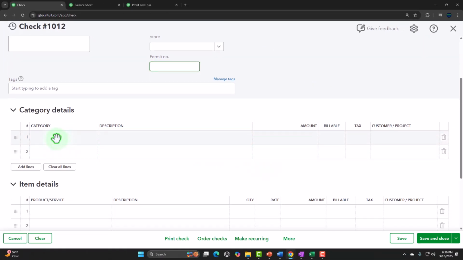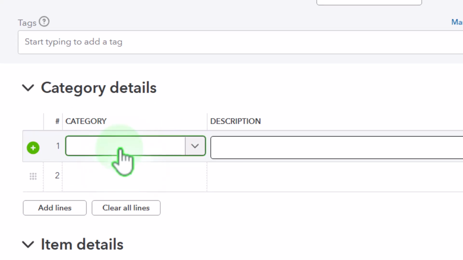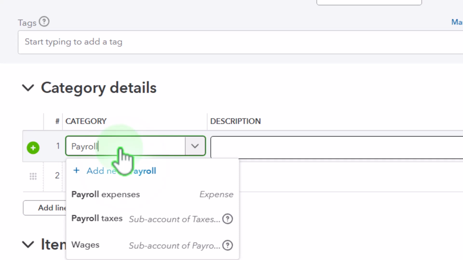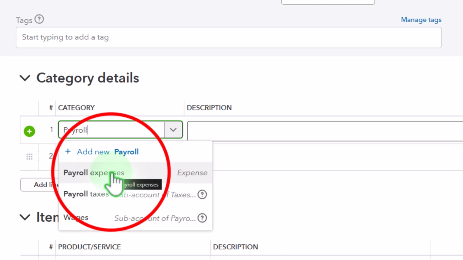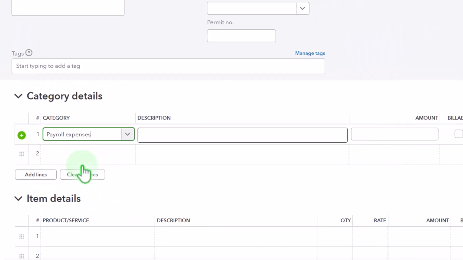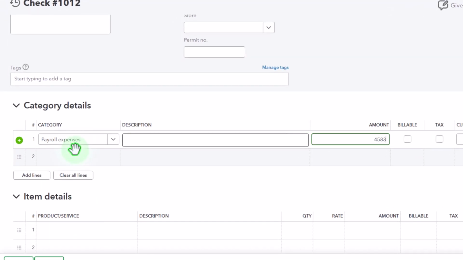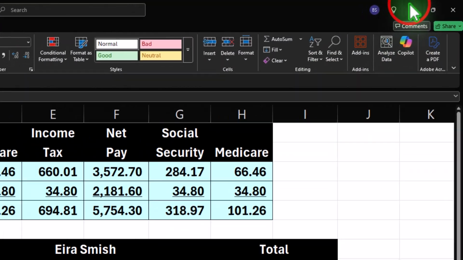And then down here, we're going to say, what are the categories going to be? We're going to say payroll. They currently have wages and payroll expense. I don't really like wages. I'm going to use the parent account of just payroll expense. And then we're going to say it was 4583.33. That's going to be the full gross amount.